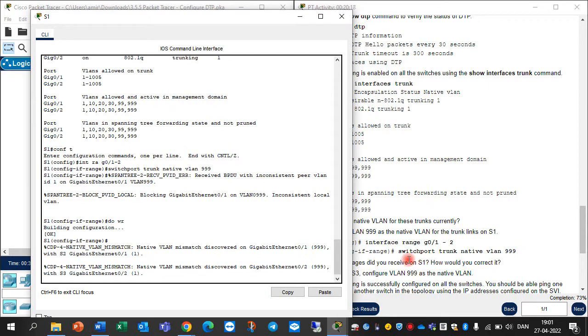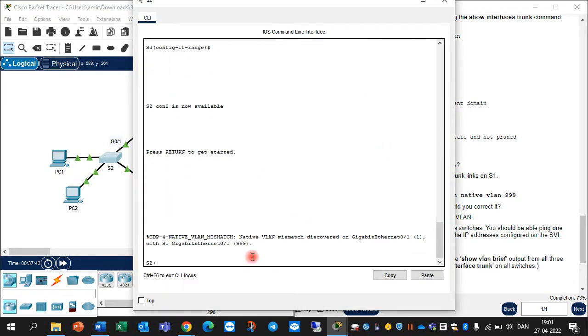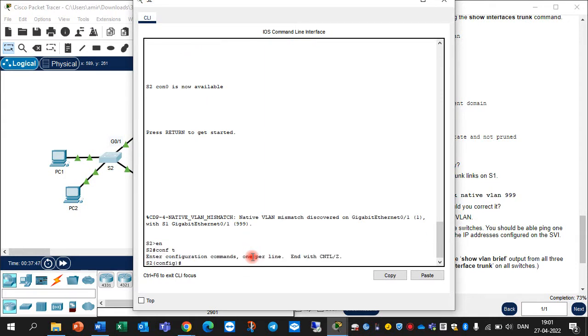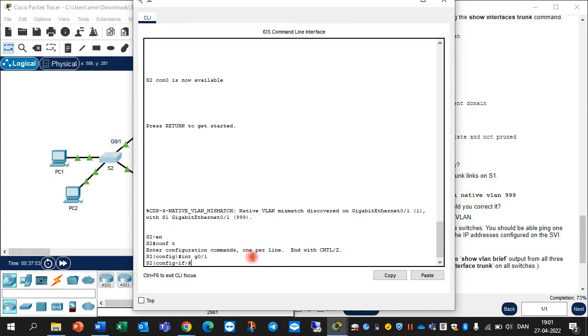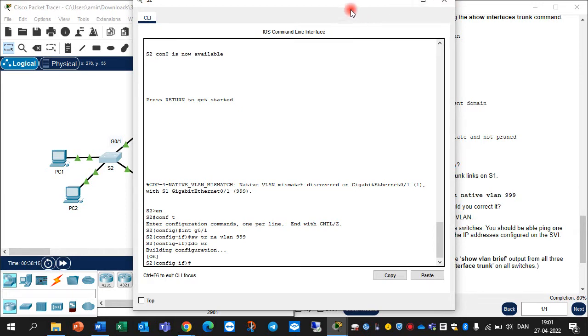Okay, to correct the native VLAN mismatch, you should configure VLAN 999 as the native VLAN on switch 2 and switch 3. We should do that. Okay, on switch 2 and switch 3, configure VLAN 999. We should go here, enable mode and conf t, and right here interface G0/1 connected to the switch 1. Switch port trunk native VLAN. It doesn't need to write full commands, and you can write, for example, TRNA for native and something like that. Okay, and do WR. This is like a habit for me.